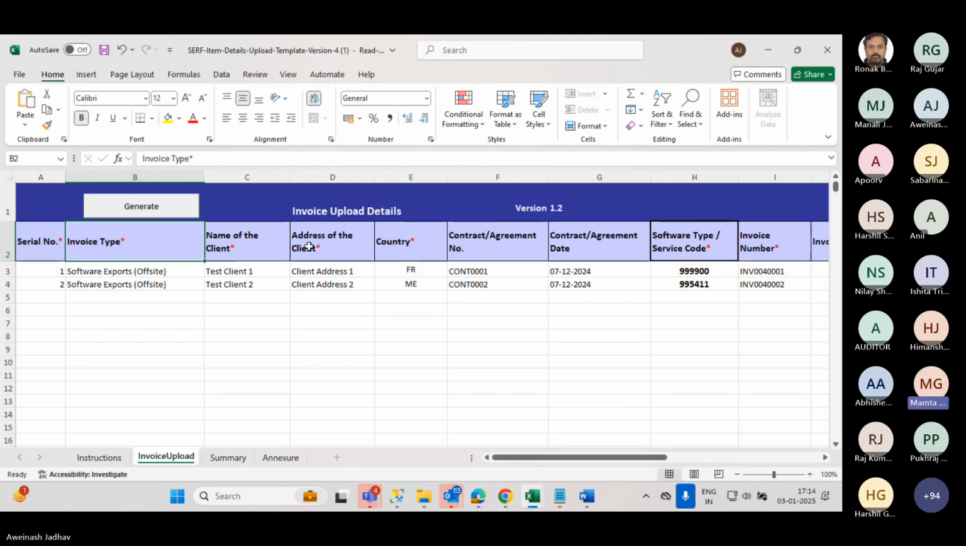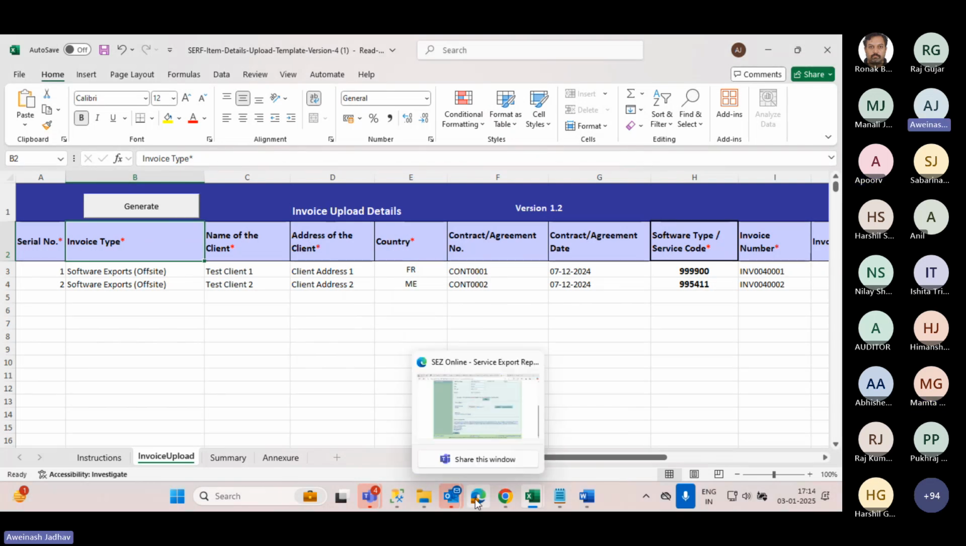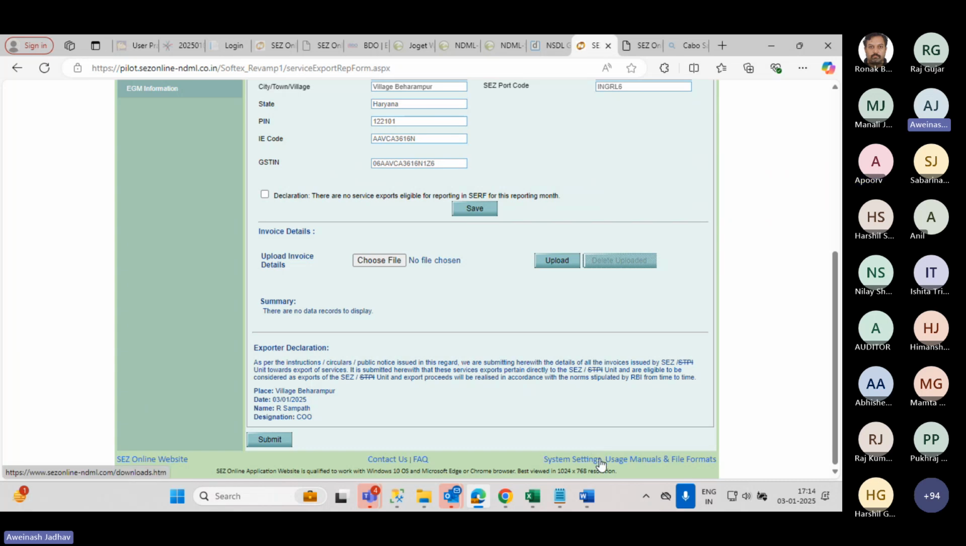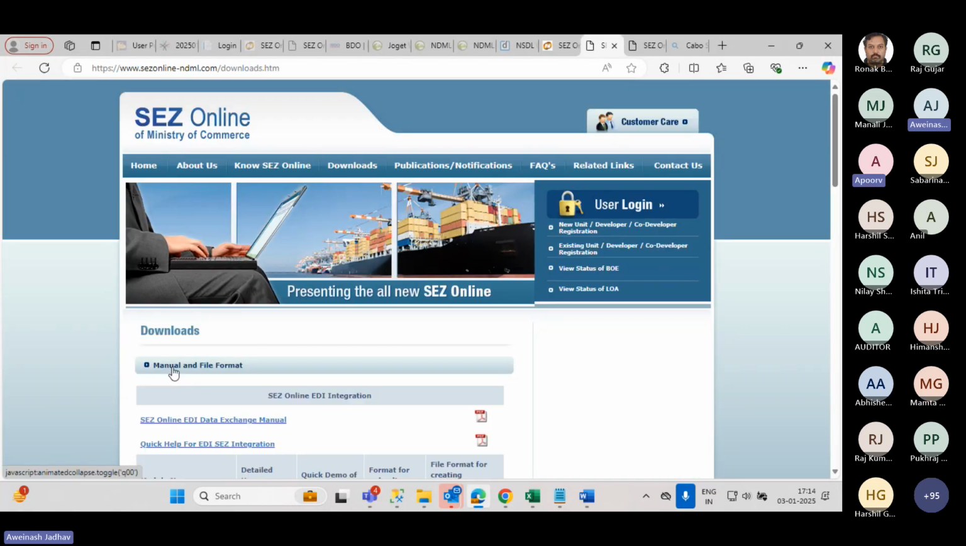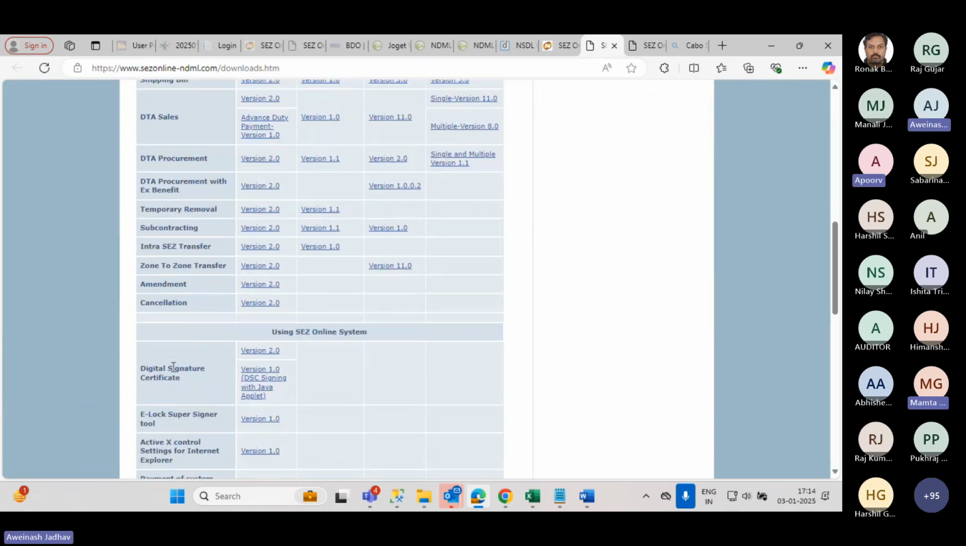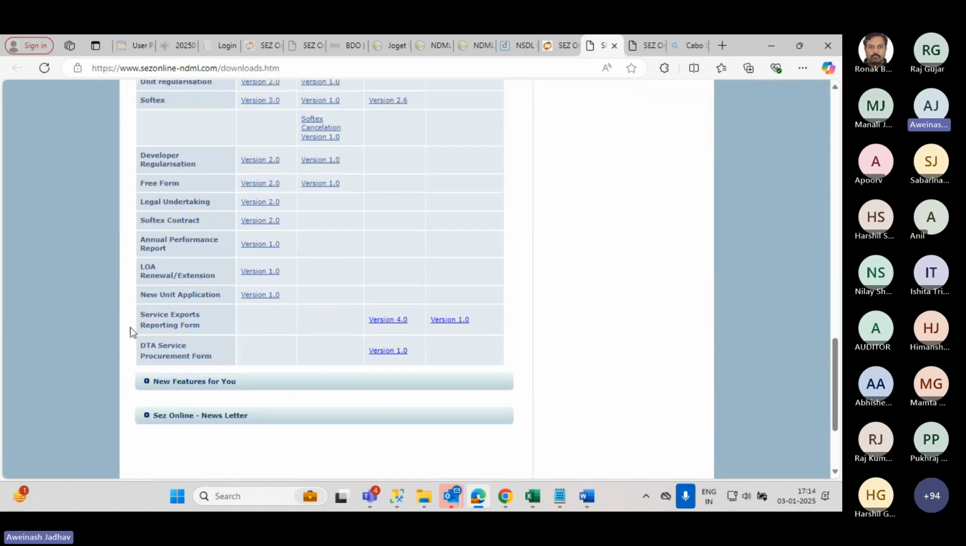So on your login page, you can see system settings, user manuals. Can you see? Okay. Click on that link. It will navigate you to the download page. Go to manual and file format. Scroll below and you'll get service export. Below new application, you'll get service export. Download version 4. Okay. Thank you.